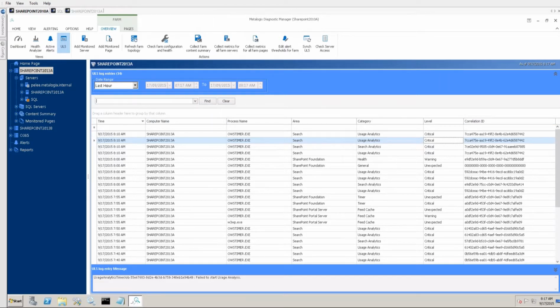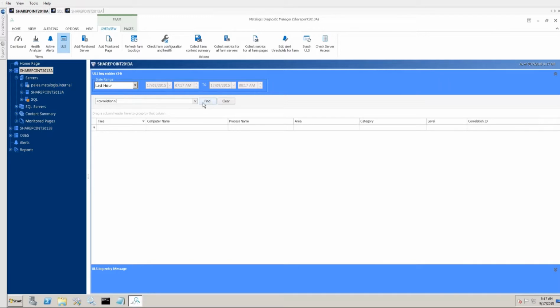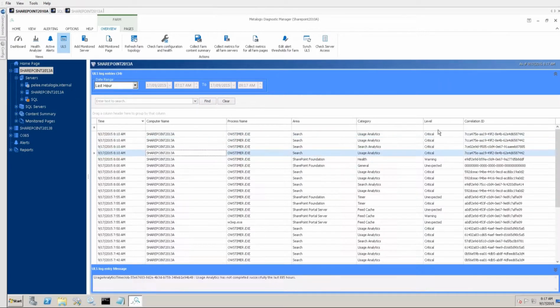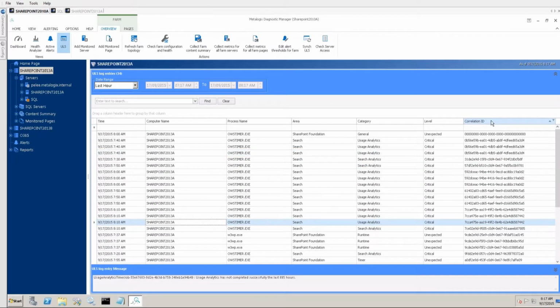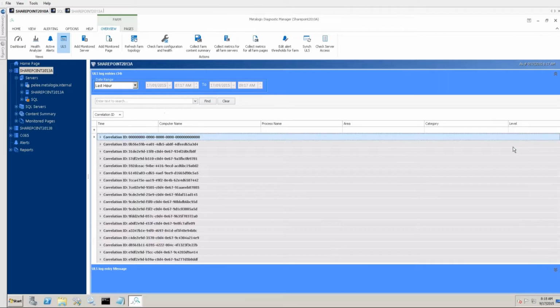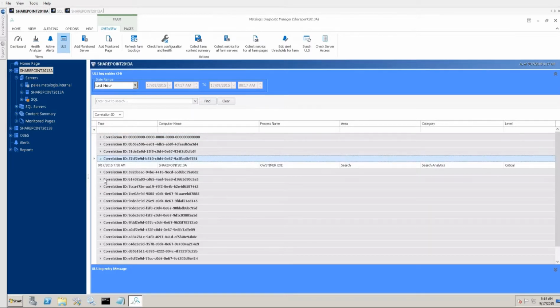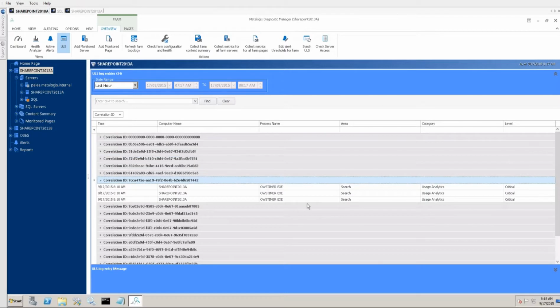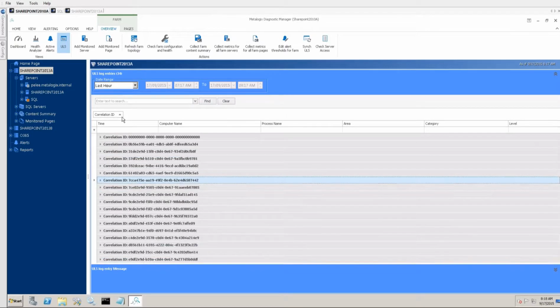If I knew a specific correlation ID, I could type it in here and search the log for that specific ID. Alternatively, if I wanted to, I could group by correlation ID. And this is actually a really dandy feature. And now I've got all the correlation IDs separated and grouped together. So now I can see the history of a particular correlation ID event, which I think is pretty darn cool.